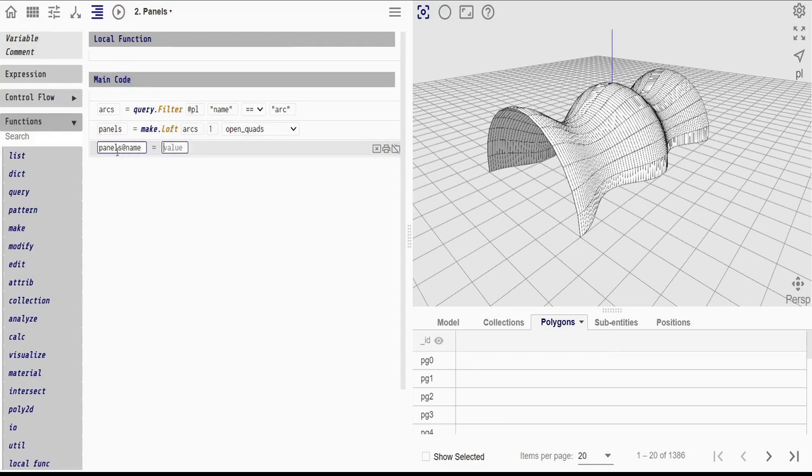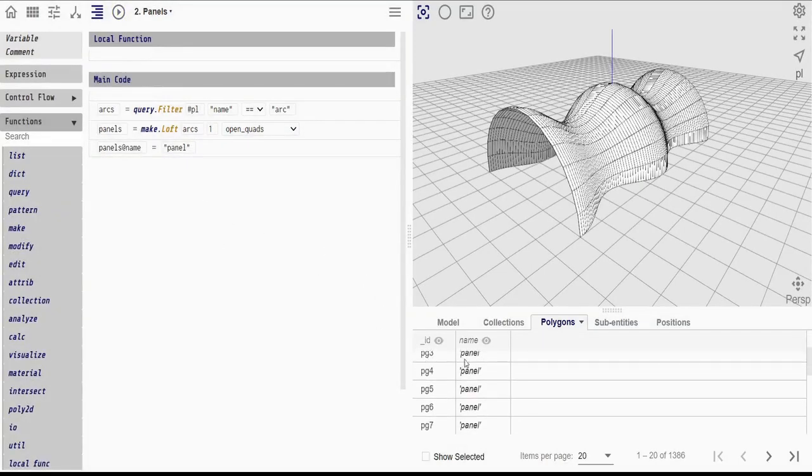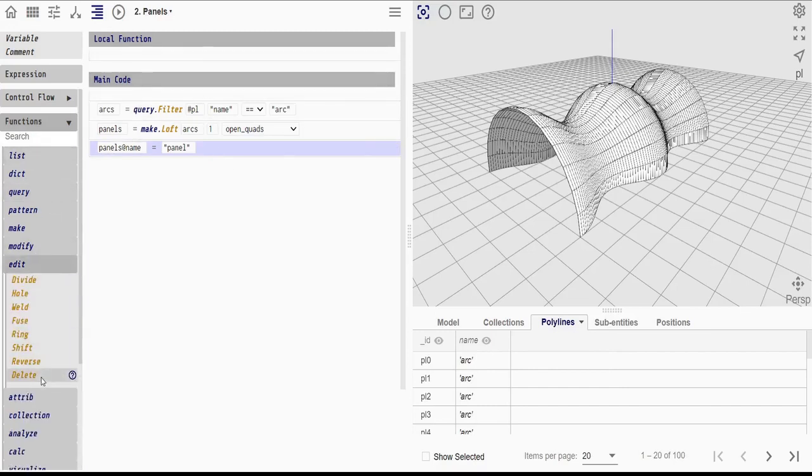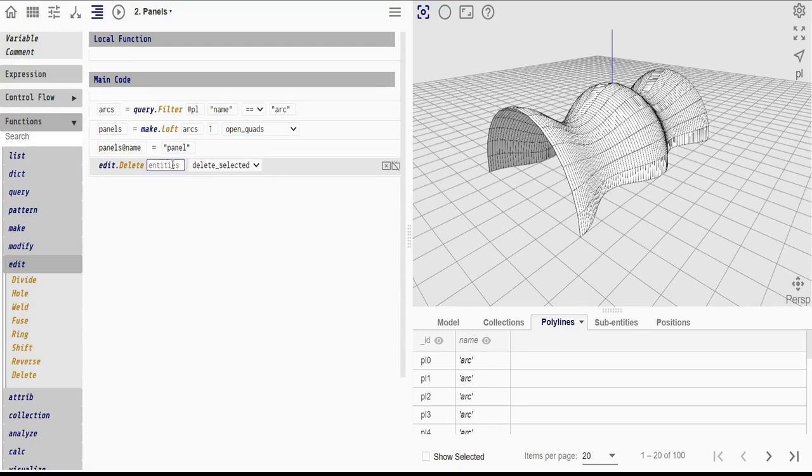We will again add an attribute, so that later the color node can get the panels. We will again call the attribute name. And the value will be panel. We will only keep the created panels in the node.